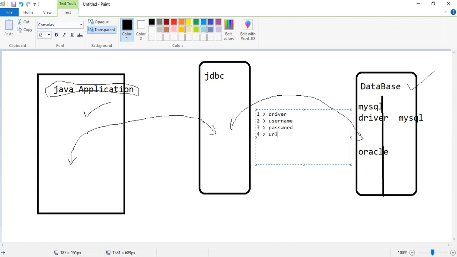Always remember, if you want to connect with your database, these are the four things which you always have to give, always. In advance, you have to give these four things. Most important. Without this, you cannot connect with your database.